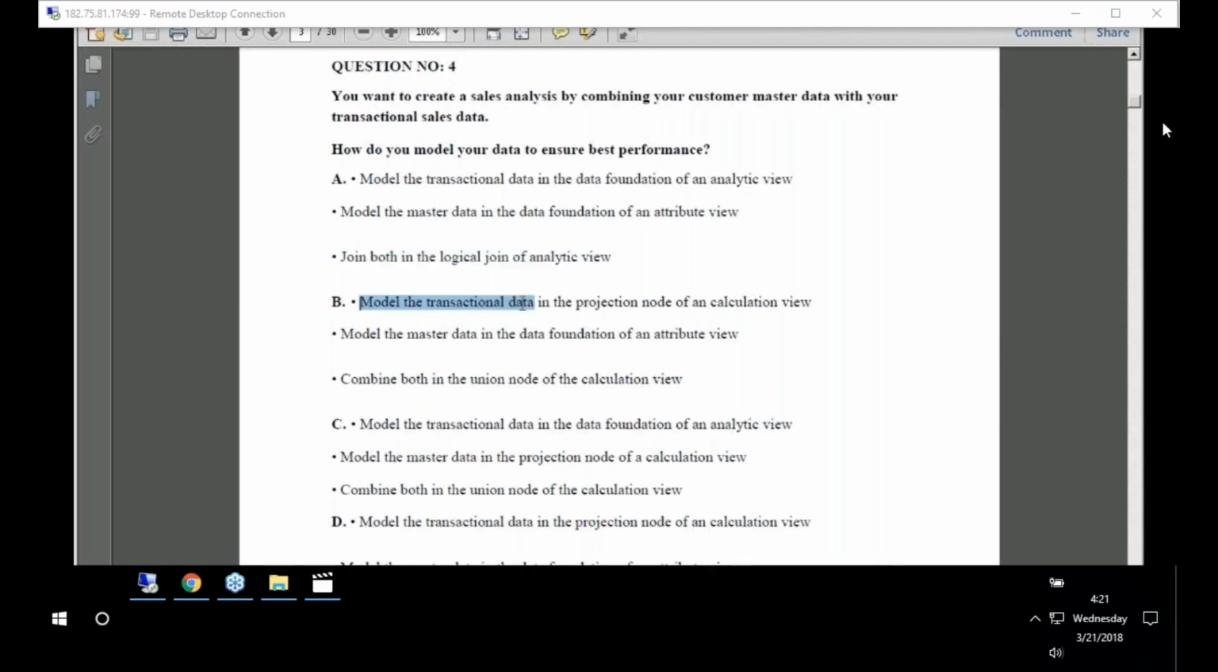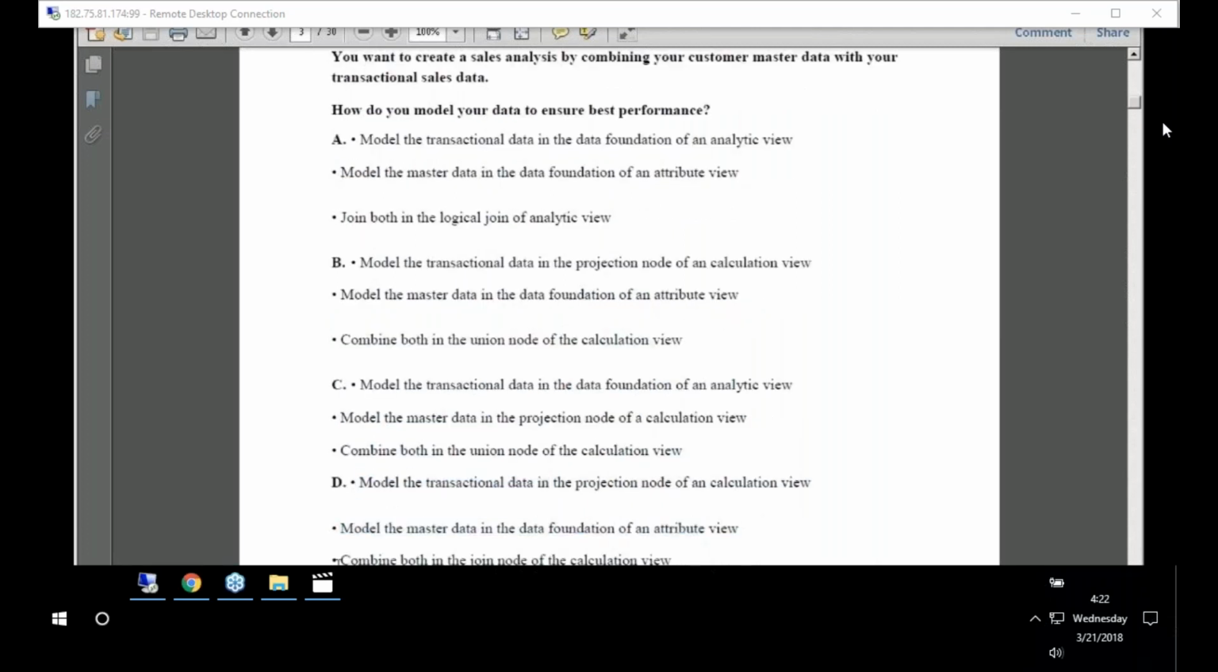Model transaction data in the projection node of a calculation view. Model master data in the data foundation of an attribute view. Combine both using a union node of a calculation view. Model the transaction data in the data foundation of an analytic view. Model master data in the projection node of a calculation view. Combine both in the union node of a calculation view. Model transaction data in the projection node of a calculation view. Model master data in the data foundation of an attribute view. Combine both in the join node of a calculation view.